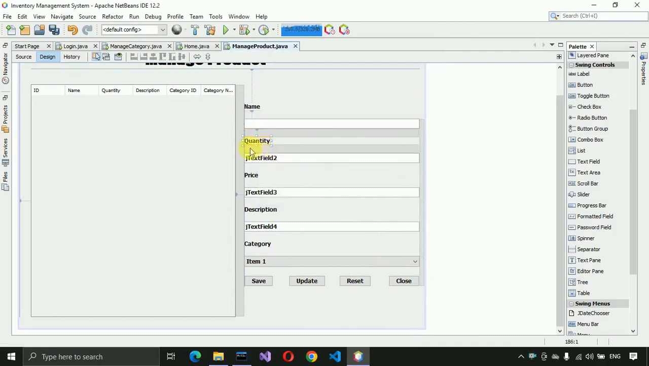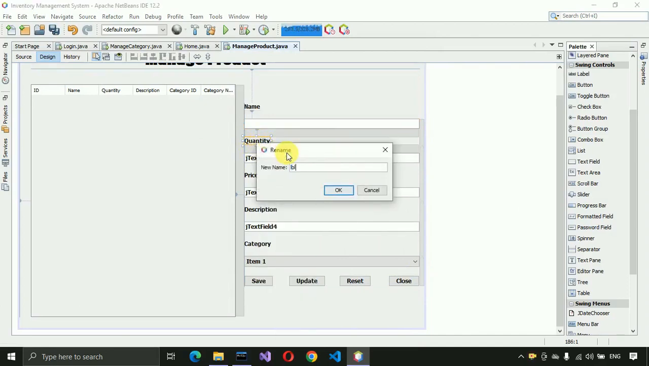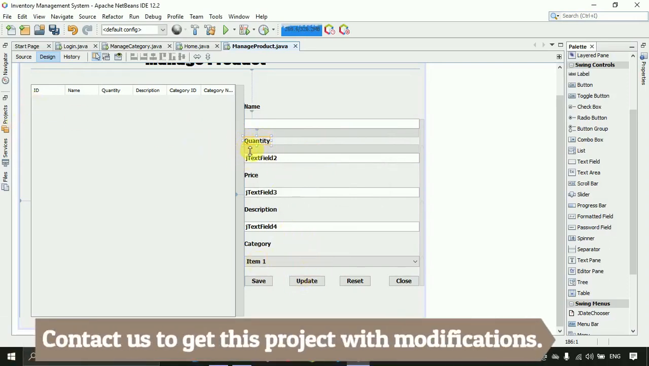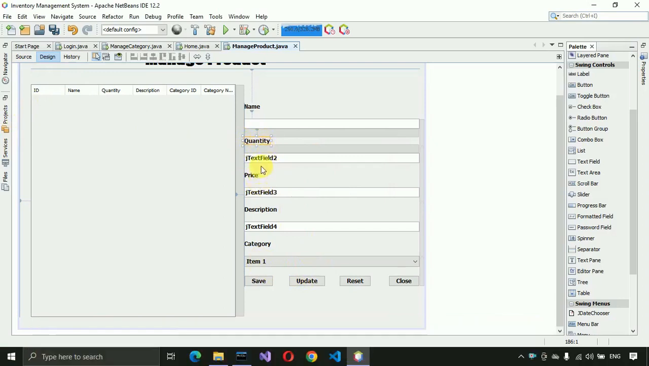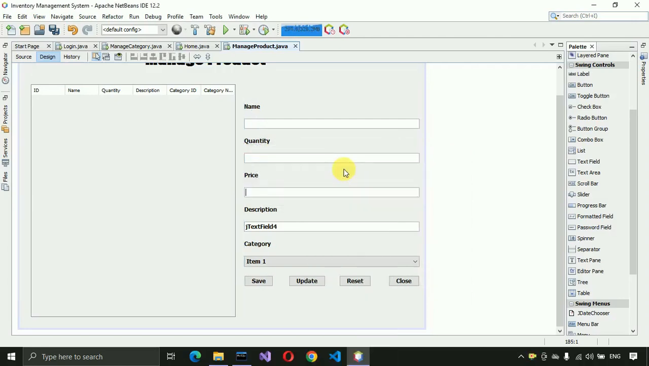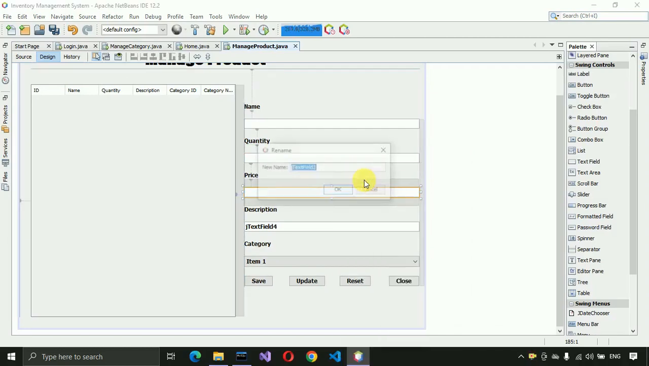And then we also want to change this quantity label name, so change the variable to lbl quantity, as we want to change this whenever, let's say, we click on the update button. Okay, so in that case we want to change the quantity, for that purpose. So just edit this text and change the variable to txt quantity, and after that the next will be for price, so just change this one to txt price.